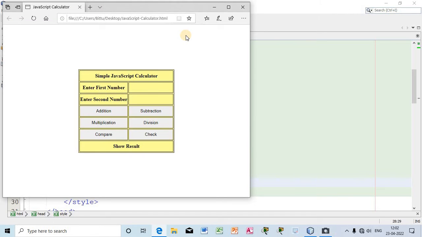So now let us apply the JavaScript to do the action. So we can see we have the addition button, subtraction button, multiplication, division, compare, check, and this is the result section, right?